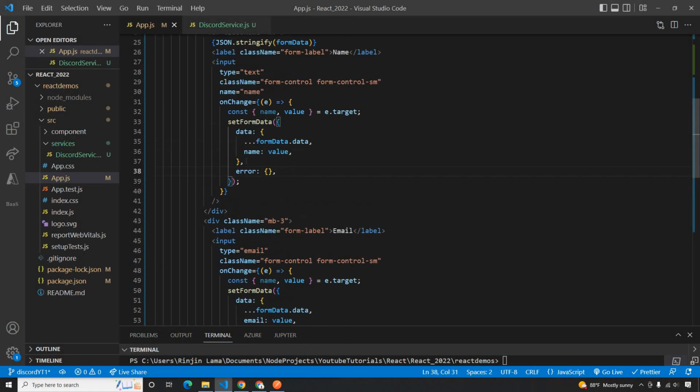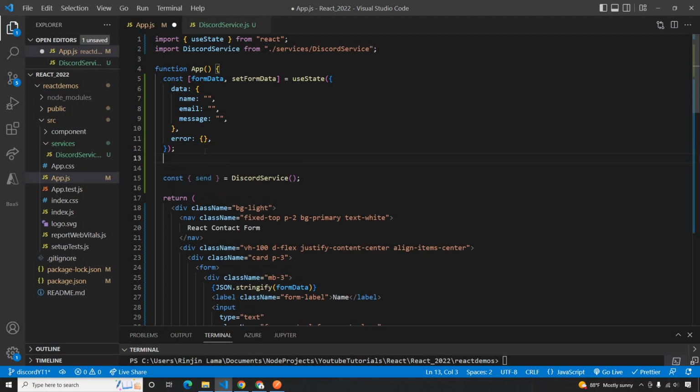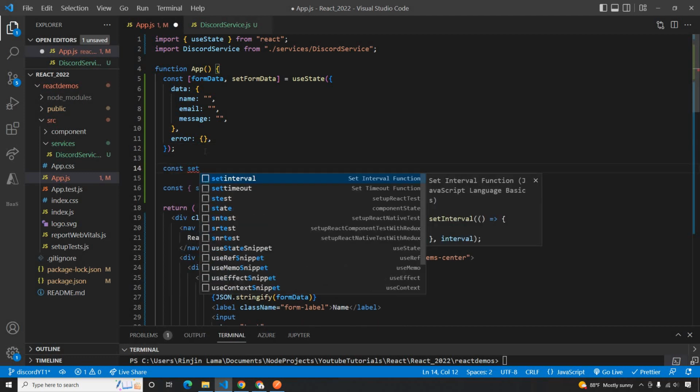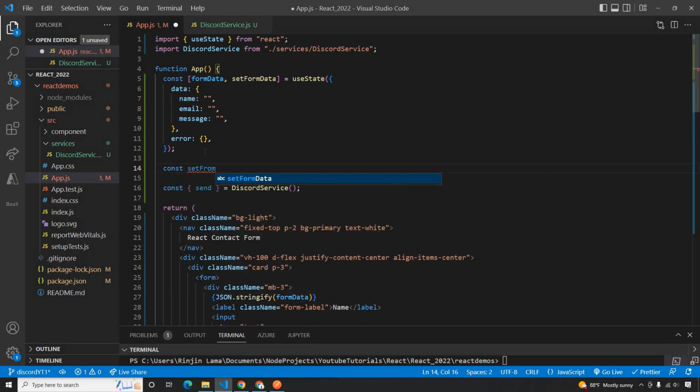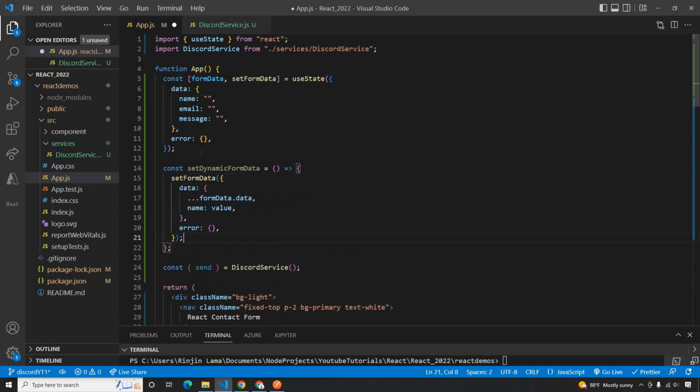The reason is that we are copying the same code again and again. We can make it better by reusing the form data logic. For that, we can create another function here, in addition to setFormData, which we already have. Maybe we'll do a setDynamicFormData, maybe we'll create something like this. And for this one, we're going to copy the same code, the same setFormData code here.